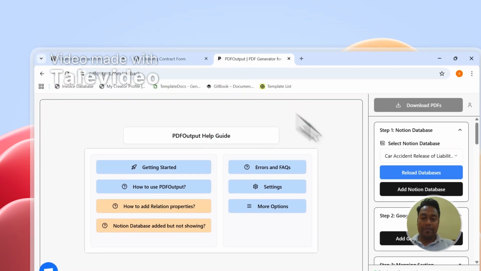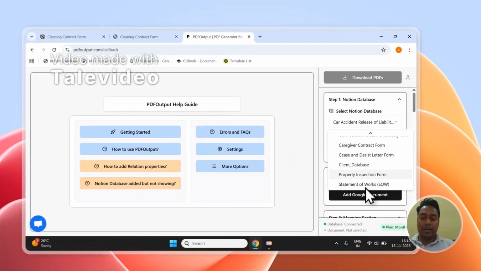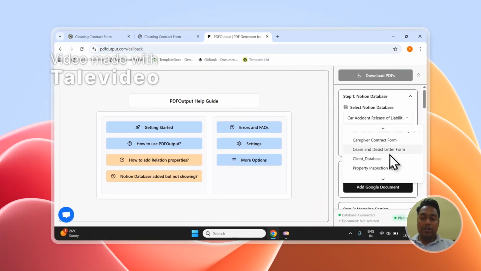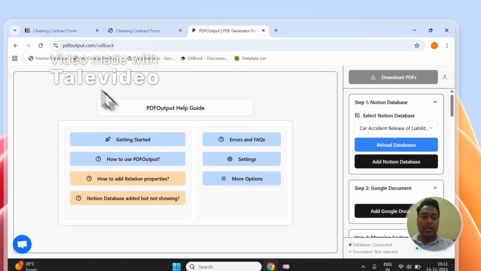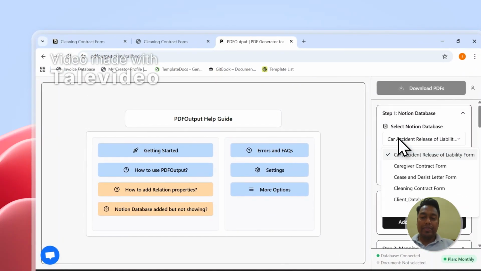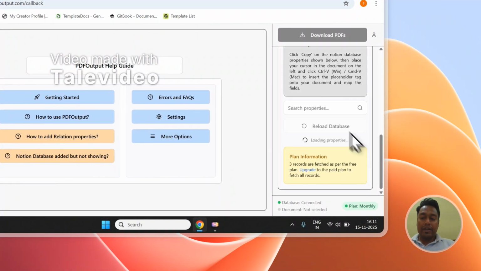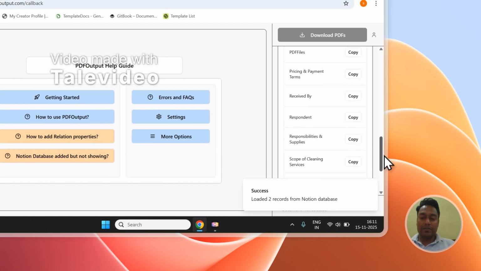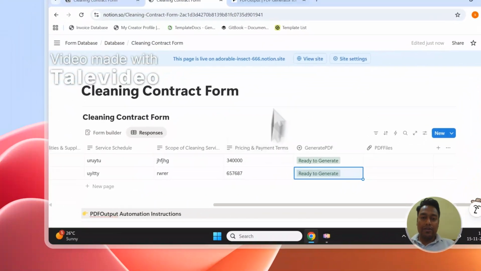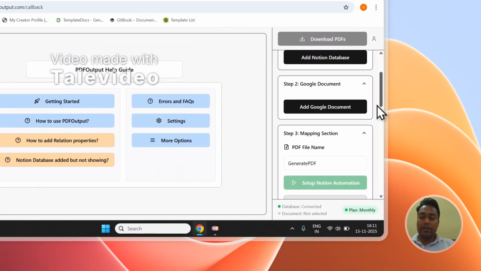So let me click on the drop down and we will be able to see the cleaning contract form appear over here. If it is not visible, simply reload the database once or twice, or you can even refresh the page once and the database will automatically appear. So you can see the cleaning contract form is showing here. Click on this and all the properties of the database will be visible over here for your use case. So you can see all the properties of the database that we had added over here are visible right inside this space. Next is let's add a document.